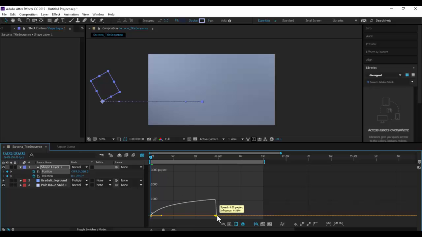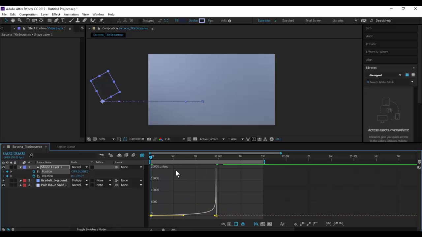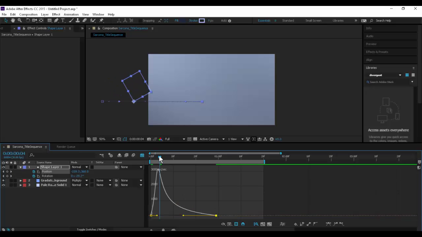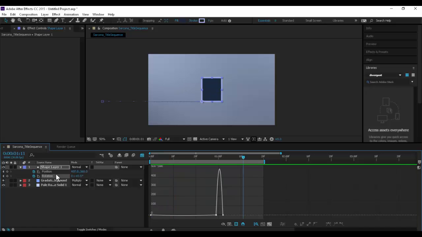Oops, let's go the other way. Nope, that's way too fast. Right. Initial instincts were better. There we go. Cool. Okay, now let's go to rotate.